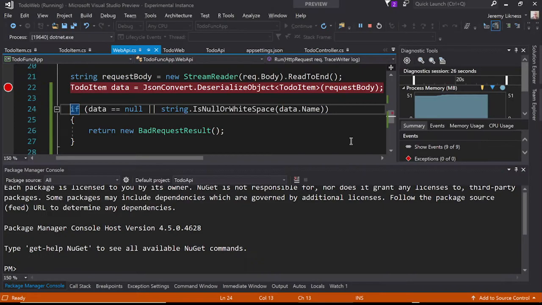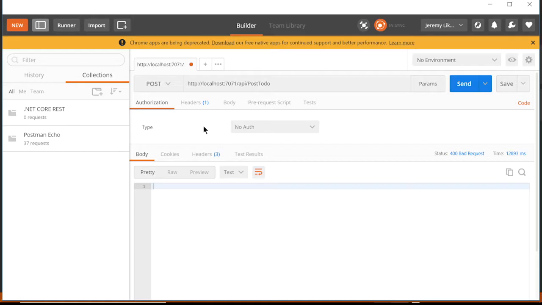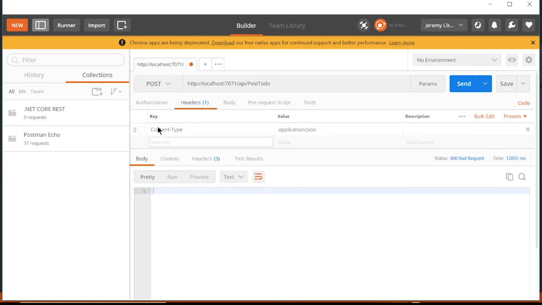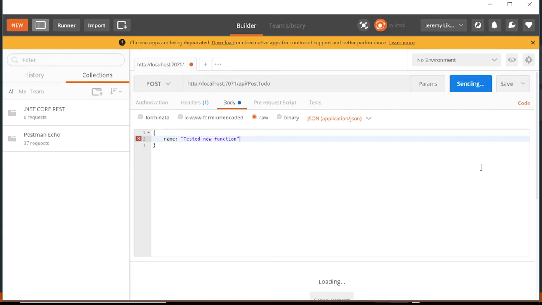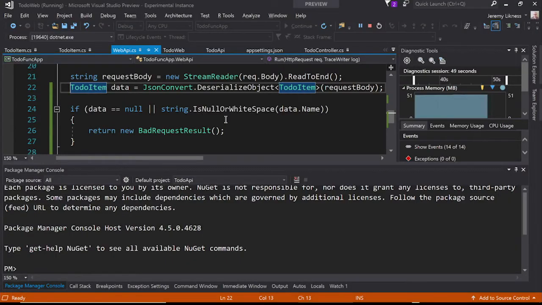So the next thing I'm going to do is go ahead and take this breakpoint off, and I'm going to give it something so that it can handle that. So we're going to set a content type to JSON, and in the body we're going to say tested new function. We'll go ahead and send that, and this time we get a 204 no content, so it successfully deserialized that. What I need to do now is go ahead and wire in my database.